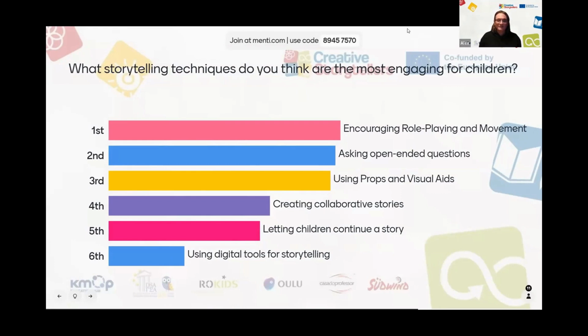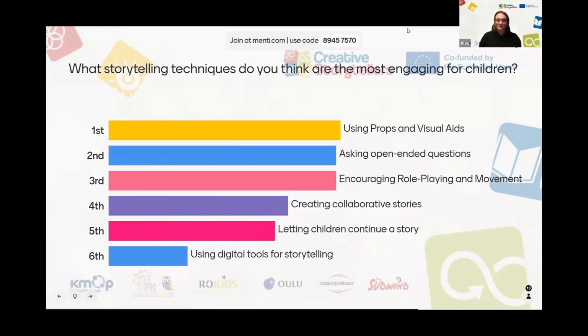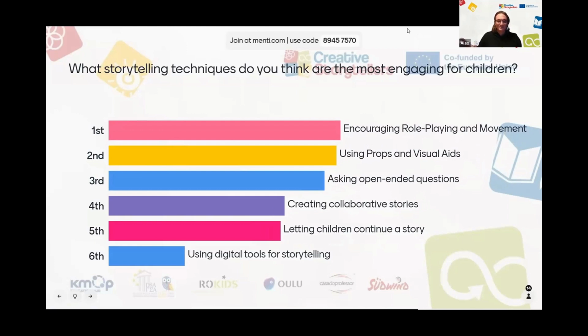In the fifth place, we have letting children continue a story. Very nice way too, to engage storytelling. On the fourth place, we have creating collaborative stories, which is also a very interesting task for children because it includes a lot of teamwork. In third place, it's still changing, very interesting, but I'll just go with the top 3. We have asking open-ended questions. Very nice way that you could include this into your everyday life to make children talk a little bit more, not just say yes or no.